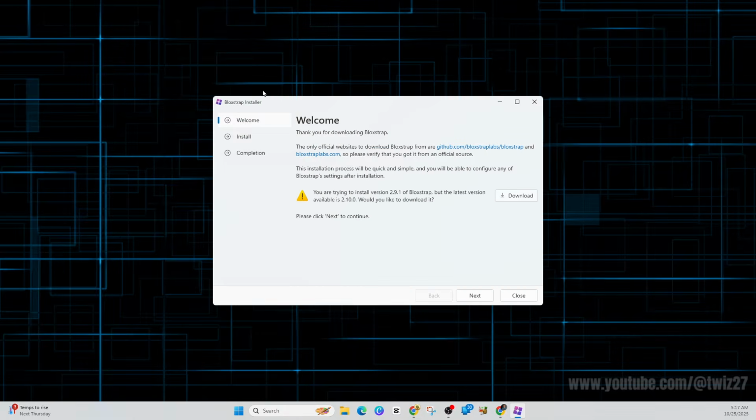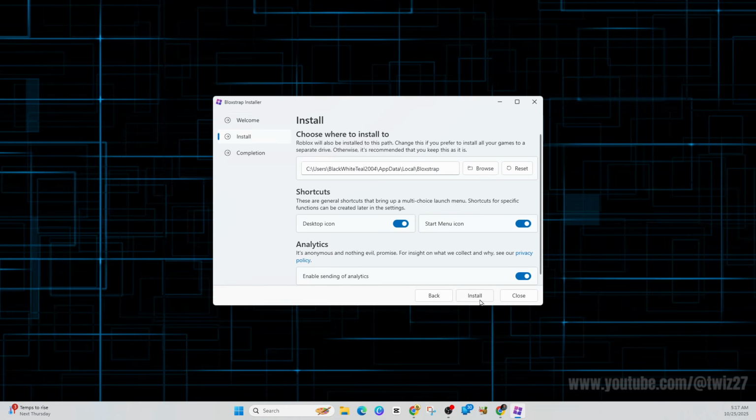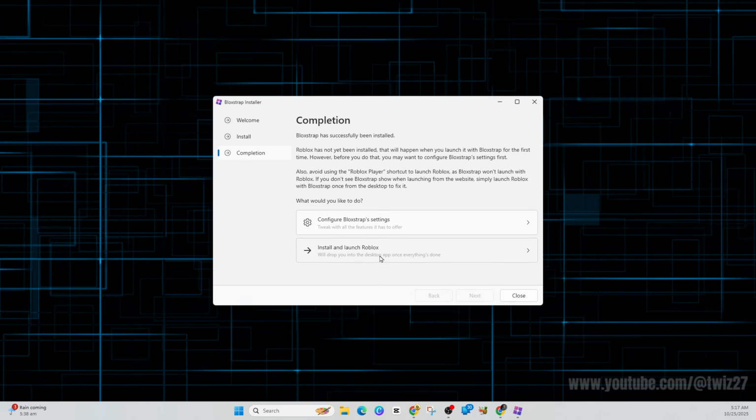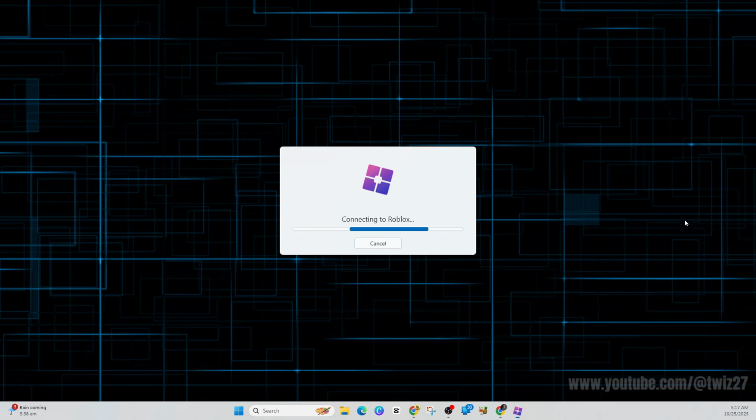Now we're going to come to this page, the Bloxstrap installer. So go ahead and click on install. So click next, click install. We can change where we want to install it. Then from here, I'm going to go ahead and install and launch Roblox. So now this is going to go ahead and install.